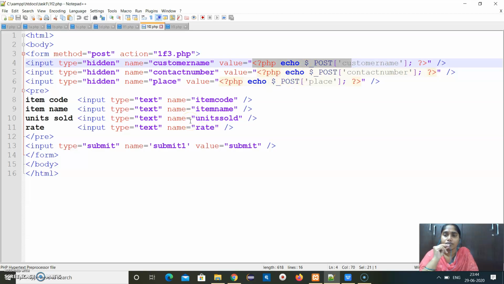Now in the second form, we have to enter the item details, right? So for that, I have taken the item code and text boxes and a submit button. Now the first form data is entered and the second form data is entered. The total should come into the third form. Now in the third form, we need to get the total. Total is nothing but units sold into the rate.